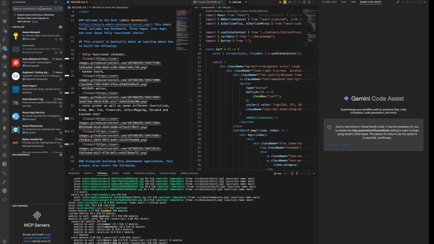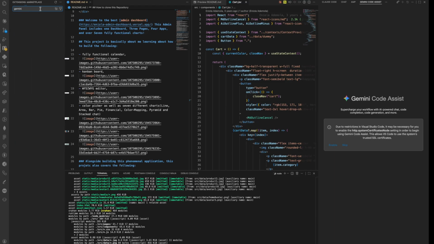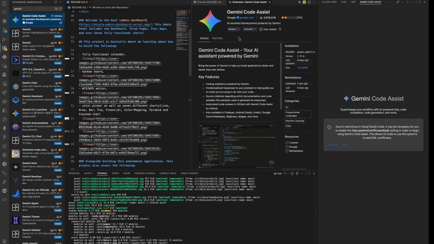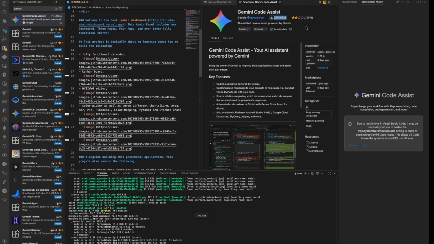extension right here and just search for Gemini code. You can see you have Gemini Code Assistant powered by Google, and you have over 3 million downloads. Always try to look at the downloads also so that you know what you are working with. All right, it's very, very important.